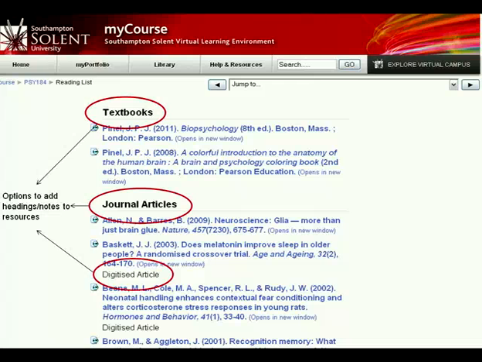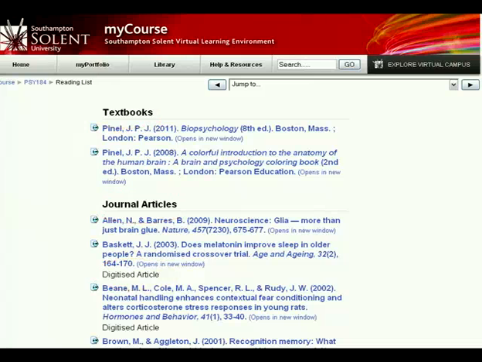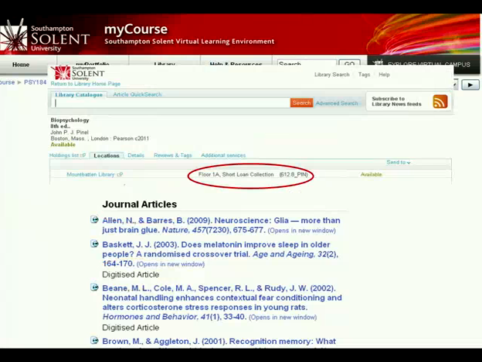You can add headings, you can add notes, you can do all sorts of things there. And what's clever about it, the student would click on a textbook link, for example the top one, and it automatically links them to our library catalogue, tells them where it is, gives them the number, and gives them the floor. Okay, so that's for books.